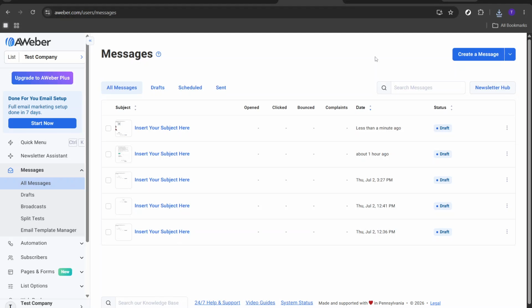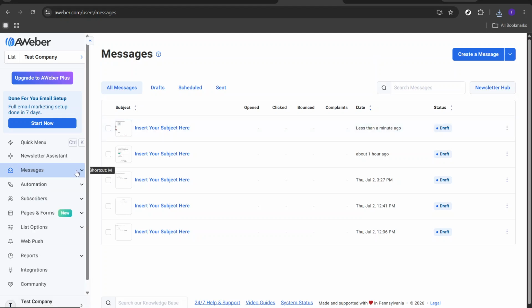In today's video, I'm going to teach you how to disconnect or remove Stripe from your AWeber account. This is a straightforward process that will help you manage your integrations more effectively, particularly if you no longer need to keep Stripe linked with your email marketing efforts or if you're switching to a different service.